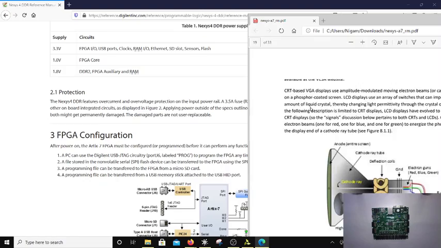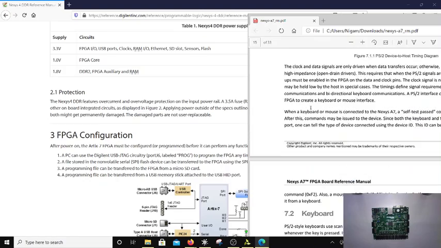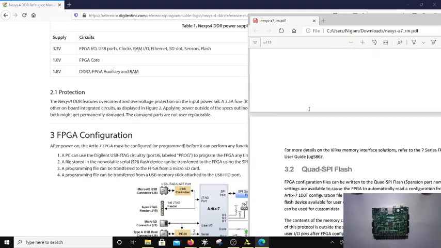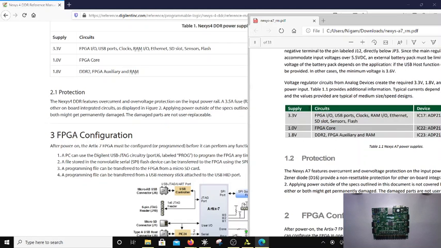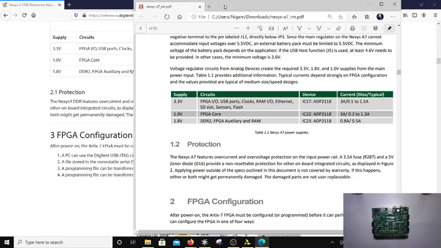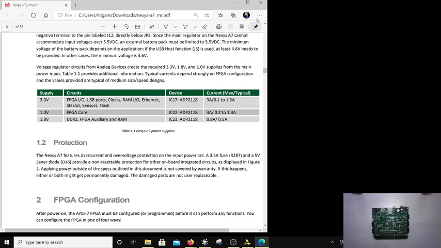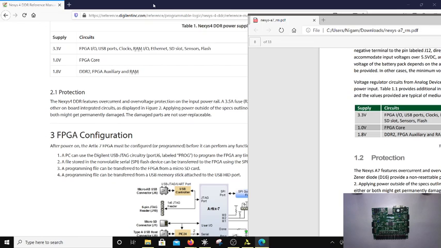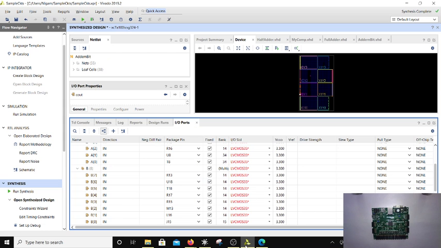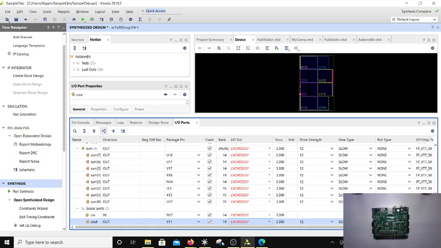New board. Let's see what they did to the IO. USB host here. It still says 3.3. See, all IOs are 3.3, isn't it? Okay, it says the Nexys A7 features overcurrent and overvoltage protection, with a 5 volt Zener diode applying a power. Okay, so I'm going to just use LV-CMOS 33.